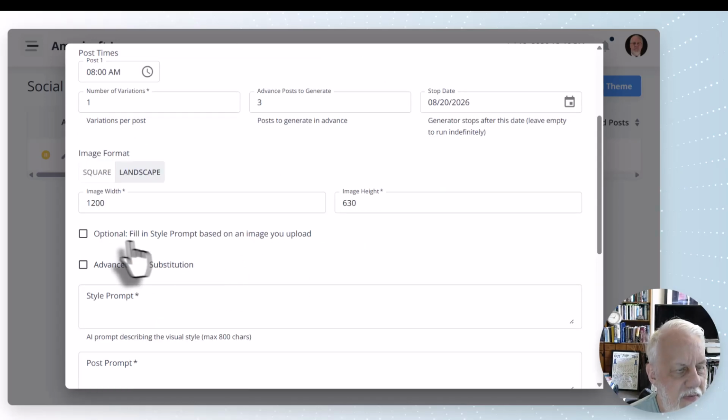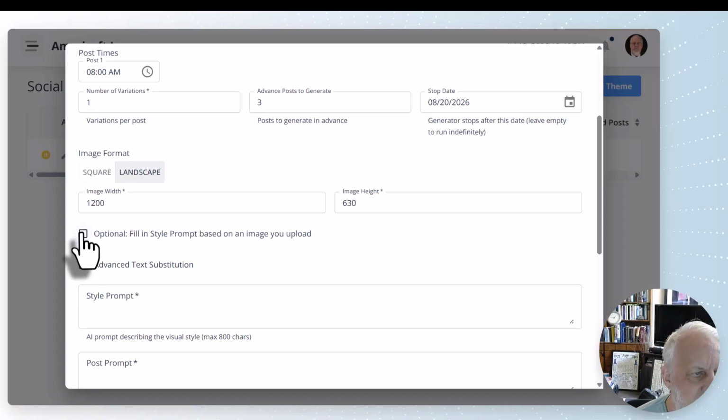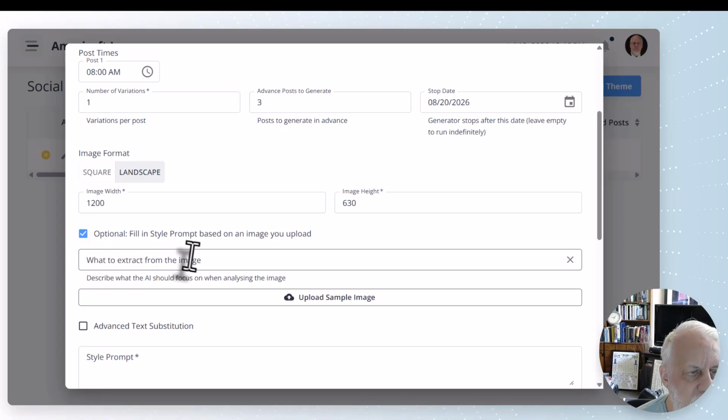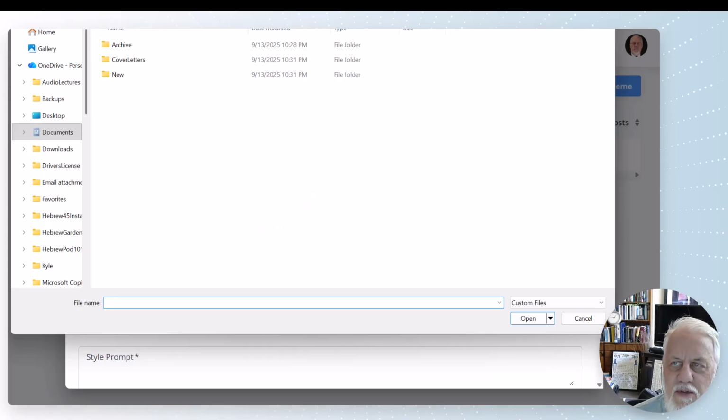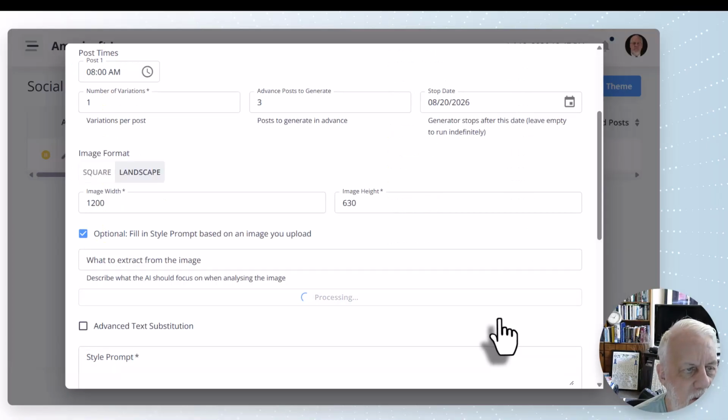And now this is optional. You could put in your own style prompt, but like say I've never done this before. If I click this optional button, what I can do now is upload the image that I just basically borrowed or stole, if you want to say that, from somebody else. And I'm going to upload that image here to Website Garden. Okay, so here I picked the image from the disk. I'm going to click OK.